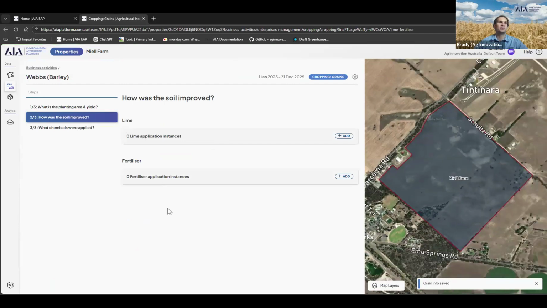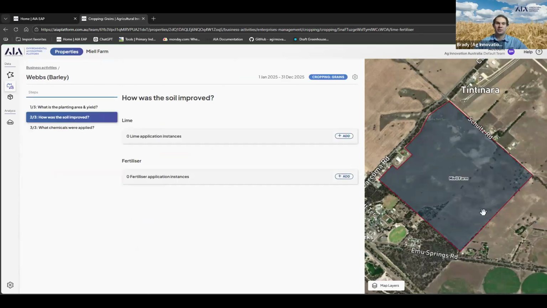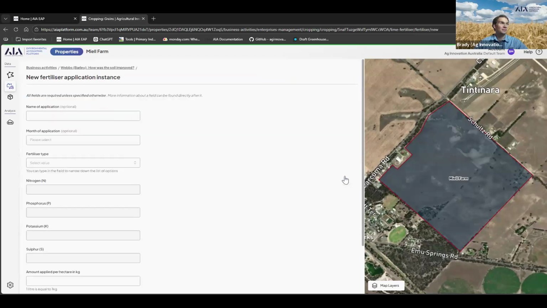Next tab is soil improvement, which is liming. Inside liming, you give the name of the application if you want, month if you want, doesn't change the calculator if you don't do it. Lime type, dolomite or limestone, and then the amount applied per hectare in tons. Now, being that we're on the limestone coast region in South Australia, we don't need liming. So we'll move on to fertilizer.